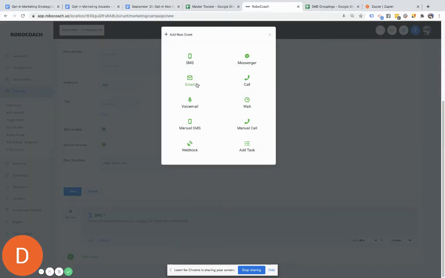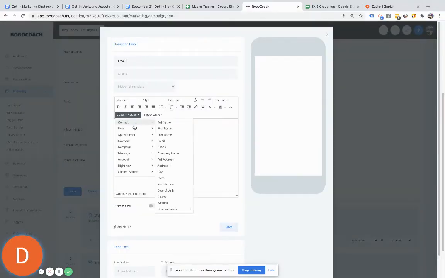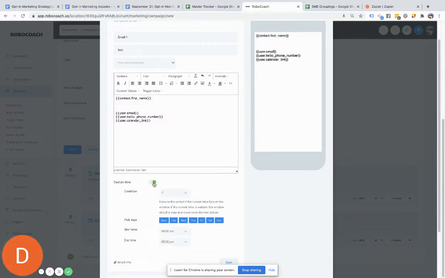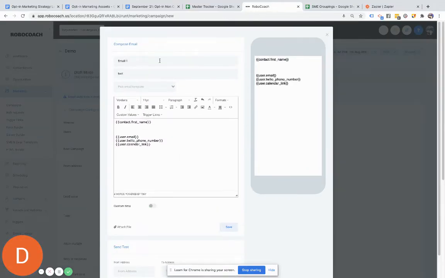Add event. Let's say we want to add an email on this one. Same thing. We can put in our email content. We have the ability to add all these different custom values. So we can say the user contact is the user email. We could say the user Twilio phone. We could even put the user calendar link. We can do whatever we want. The email can say whatever we want it to say. Put in the subject, and just like we said, we can have custom times of when that begins. Other than that, there's your email.